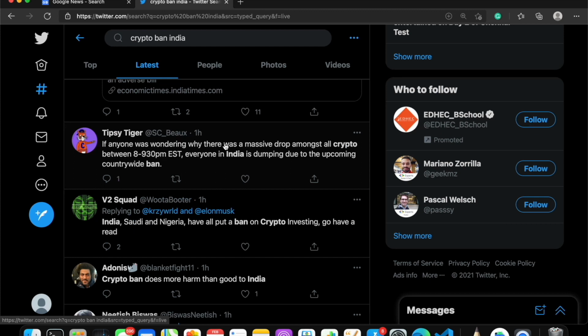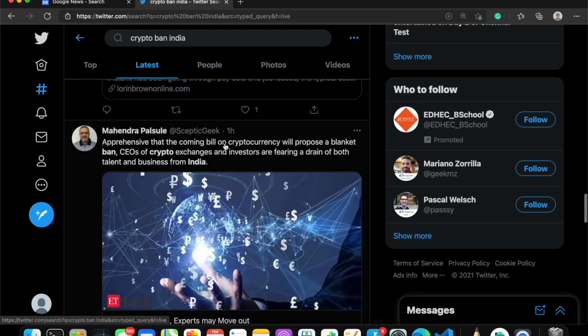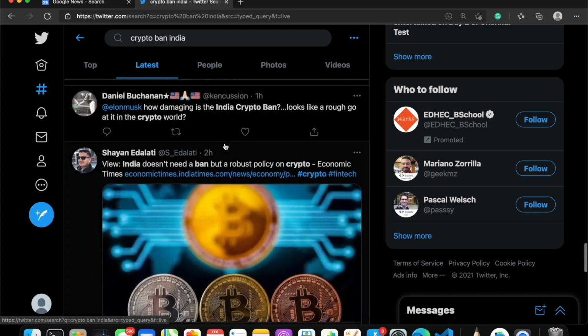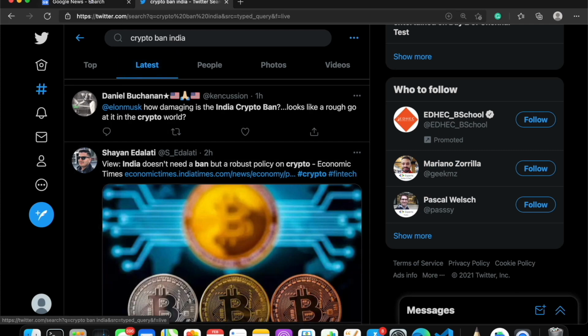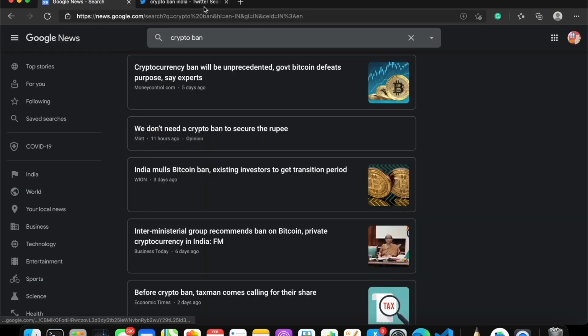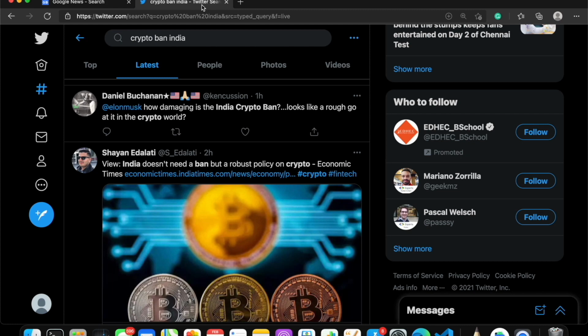Especially from Twitter, you will understand people's opinion, what they are thinking about the ban. So this is also a very good place to understand people's opinion. In Google News you can get the news, and in Twitter you can get the opinions of people.